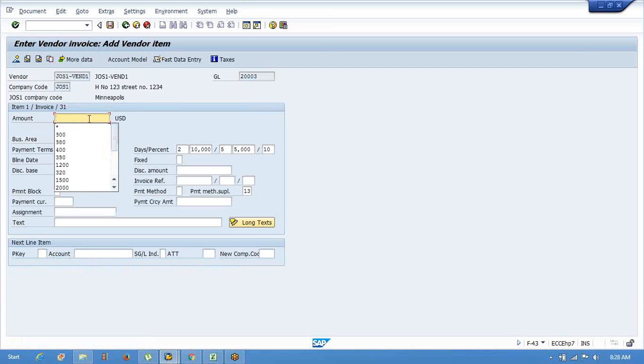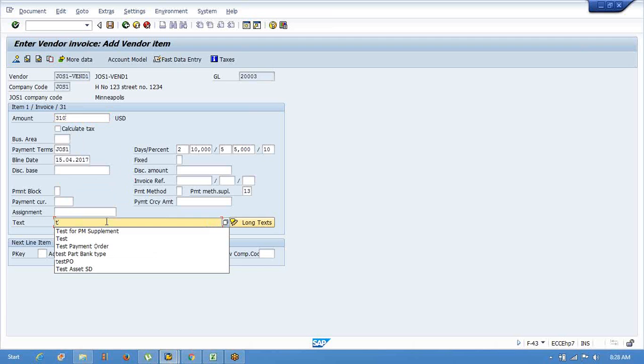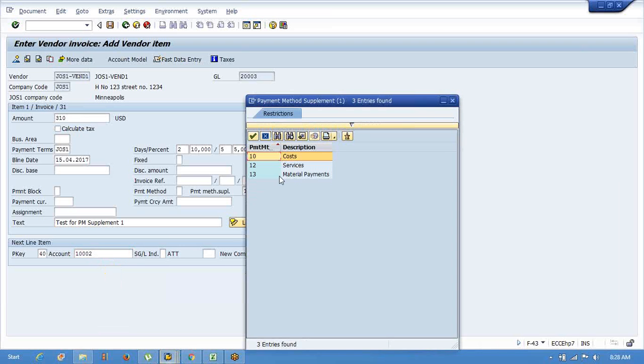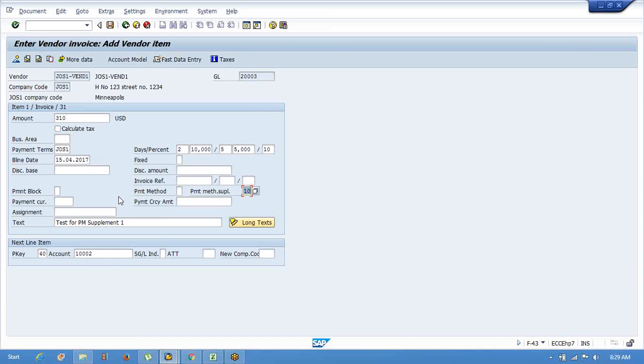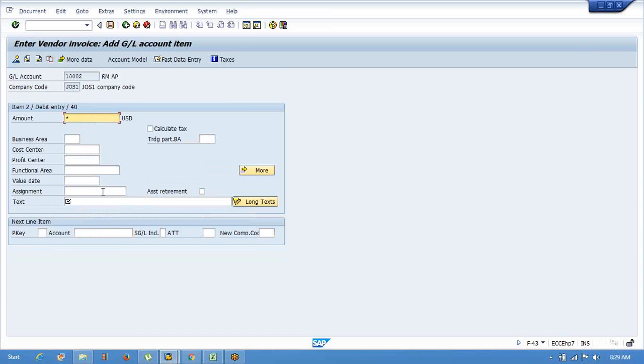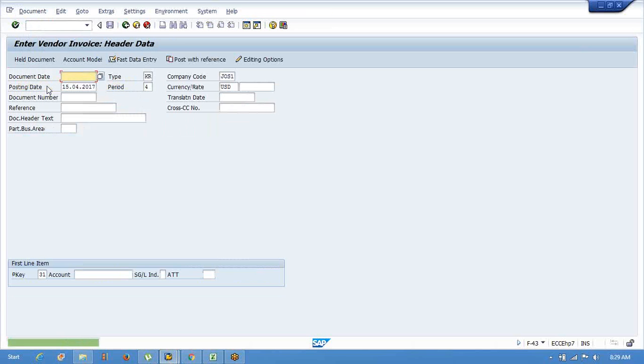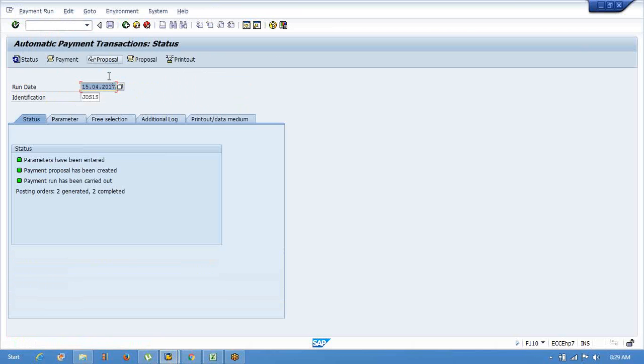For 400 we already have, right? So for 310. Here I want to give some other payment method supplement. Let's take 10. Posted. Now let's see how the payments are created.